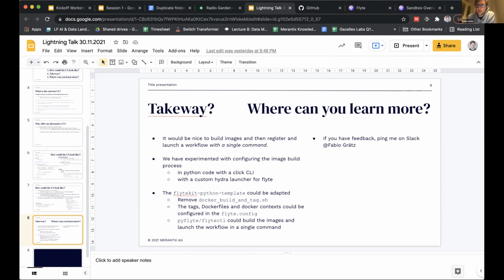So where can you learn more? Currently, this has been only in discussions between Ketan and me, and Kevin and one other engineer from your side, I'm not good with names, have been involved. But if you're interested in this or have any feedback, ping me on Slack. I'm on the Flyte Slack. I'm interested in any feedback.